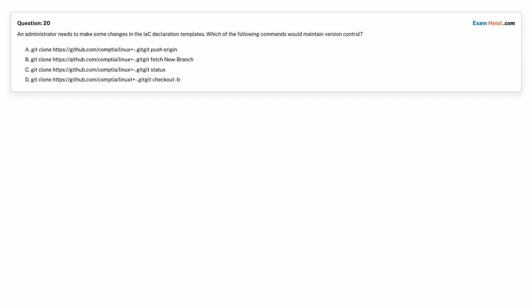Option A. git clone https://github.com/comptia/linuxplus.git, git push origin. Option B. git clone https://github.com/comptia/linuxplus.git, git fetch new branch. Option C. git clone https://github.com/comptia/linuxplus.git, git status. Option D. git clone https://github.com/comptia/linuxplus.git, git checkout -b <new branch>.